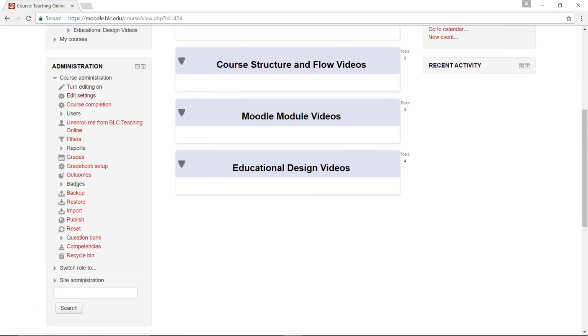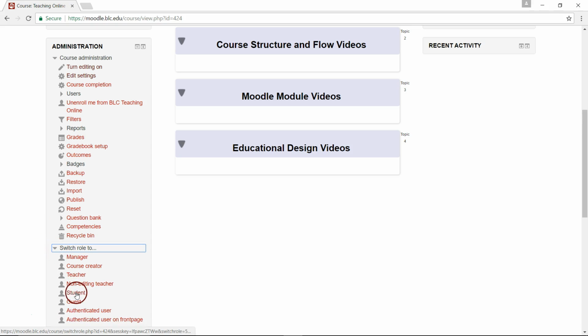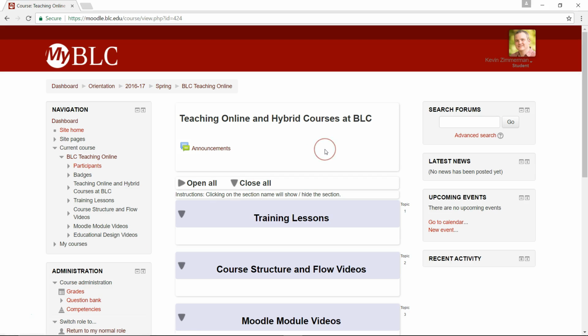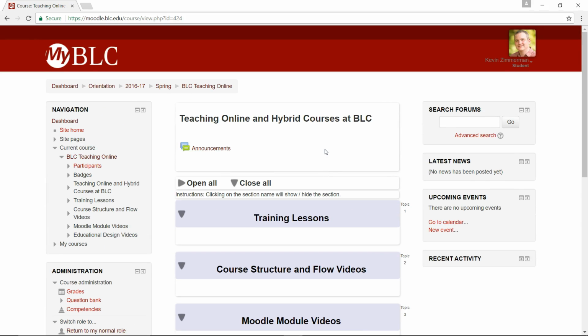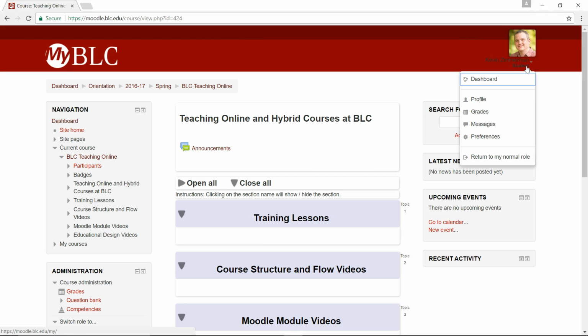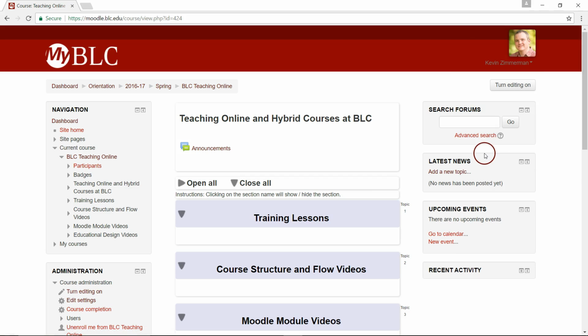To log in as a student, I'm going to scroll down to the administration block, click Switch Role To, and I'm going to choose to switch to the student role. This will show me the course as a student actually sees it with the different options that a student would have available. Once I'm done viewing as a student, I can click the drop-down menu underneath my profile picture, and I can choose to return to my normal role as the teacher of this course.